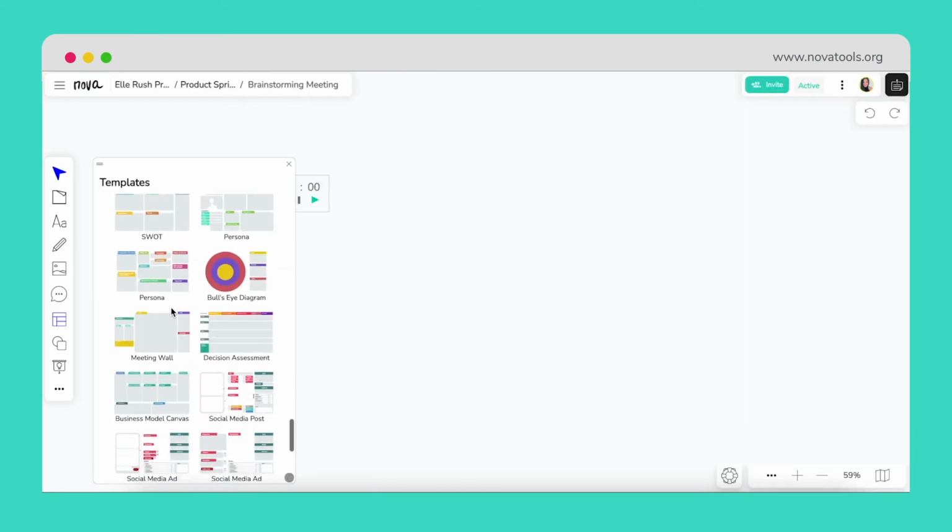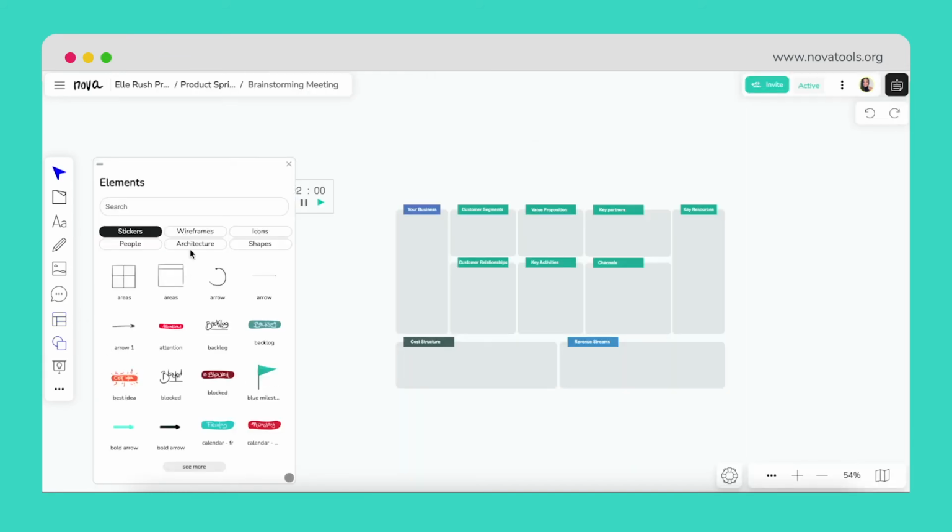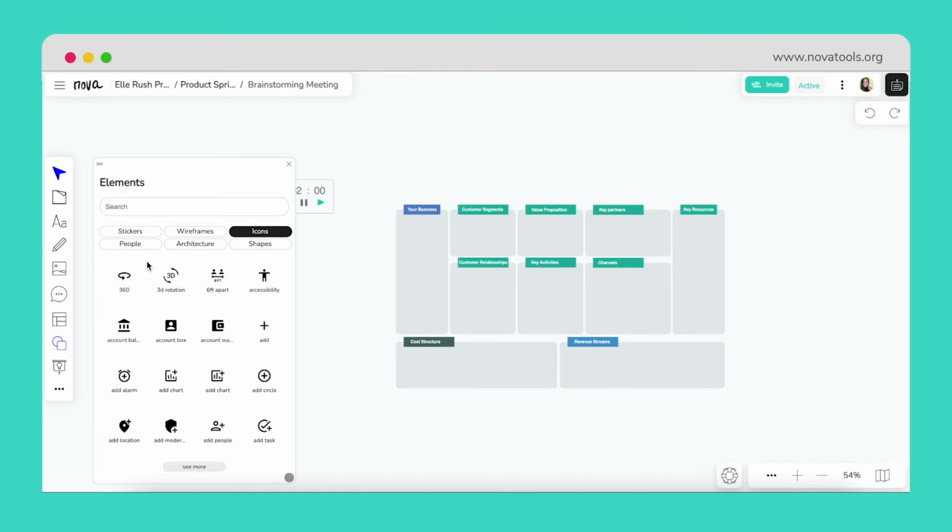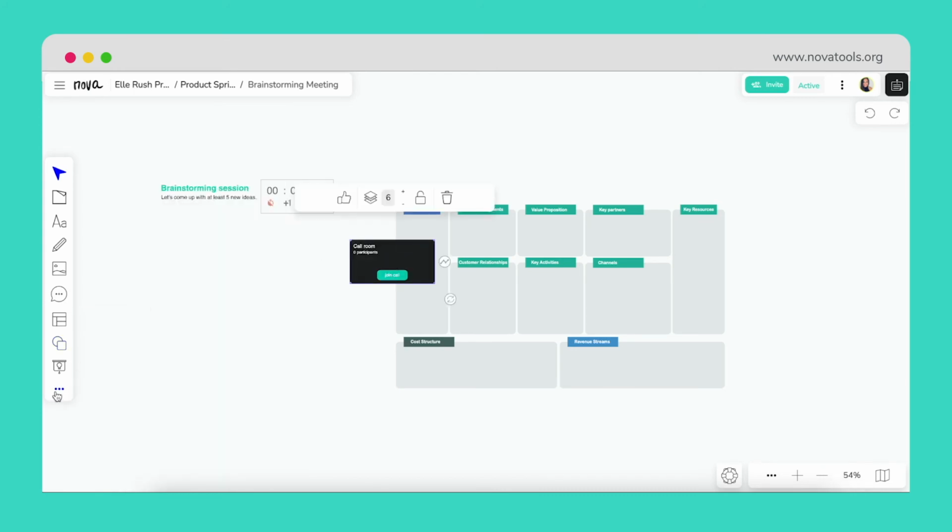Find templates, stickers, Kanban boards, tasks, timers, and more here. All features are free.